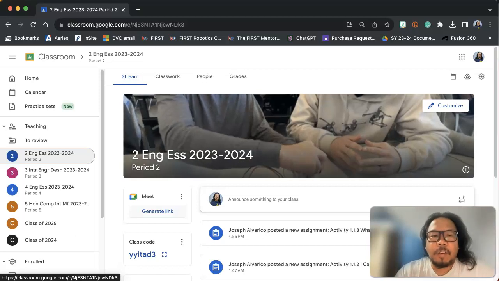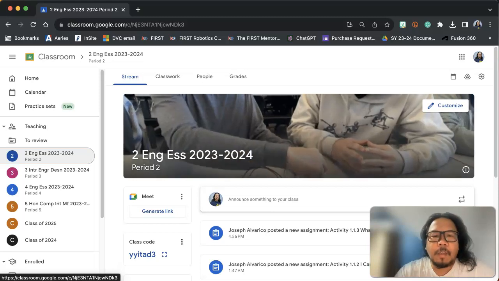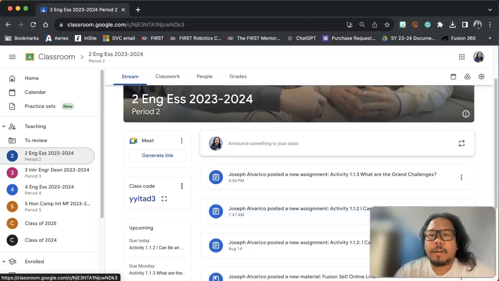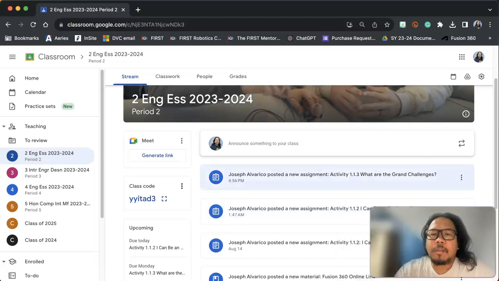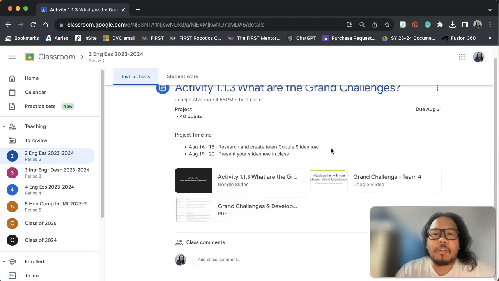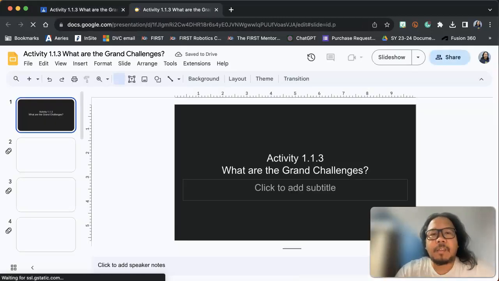This next lesson for Engineering Essentials is both for 2nd period and 4th period. The assignment title is What are the Grand Challenges? So click on that assignment and go to the instructions, and you'll see that there are 3 things attached to it. The first one is your Google Slides lesson.